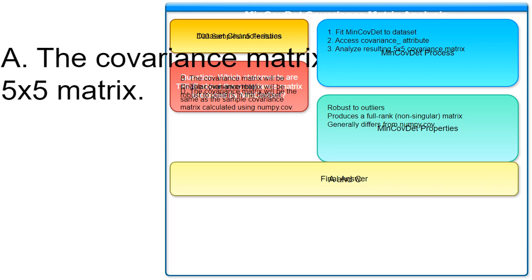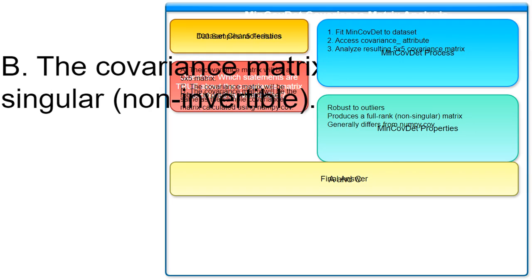MinCovDet specifically aims to create a non-singular, invertible matrix, which is essential for many statistical analyses. Absolutely true. That's the whole point of using MinCovDet. It's designed to minimize the effect of unusual data points that might skew the results.